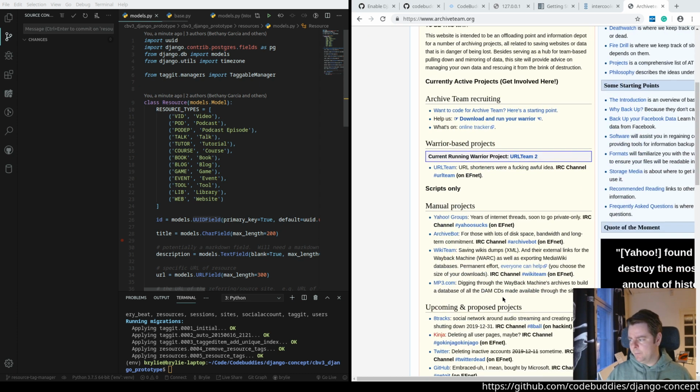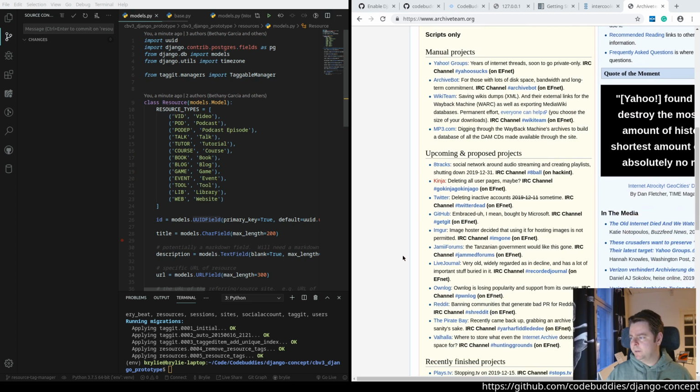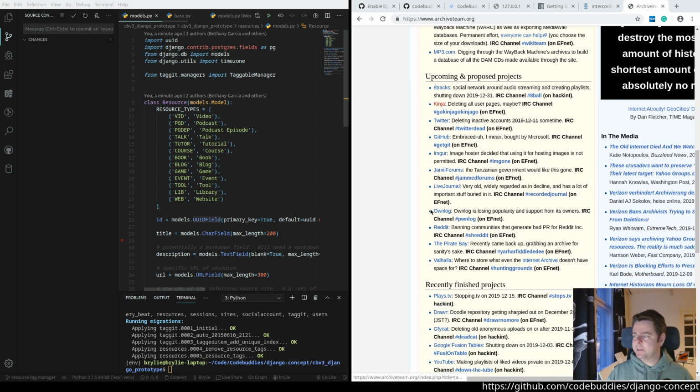I think they would have a better understanding of what needs to be scraped and preserved at this point. They have some projects here, upcoming projects. Yeah, I really recommend getting involved here. You'll get really hands-on experience. You'll be doing a valuable service for the community. You'll have mentors who can steer you down the right path, who can assist you if you have troubles.